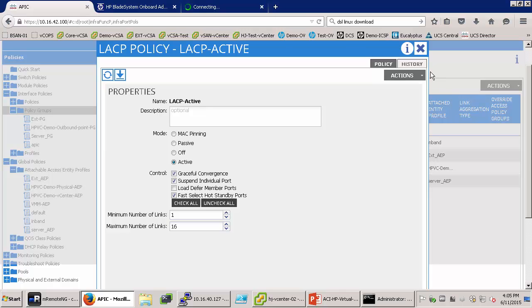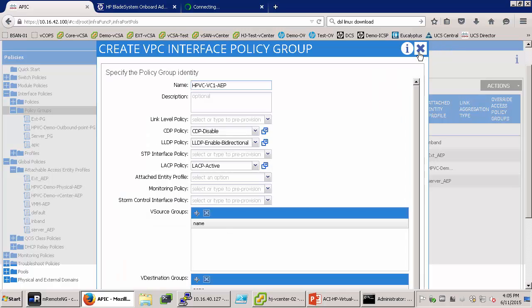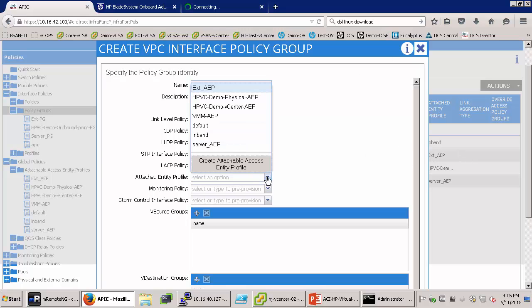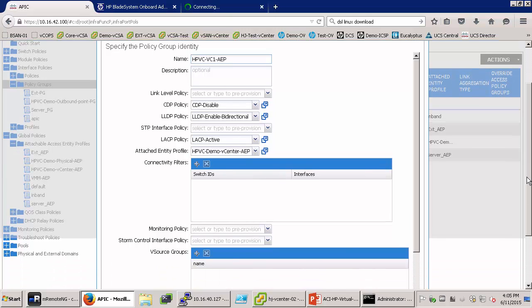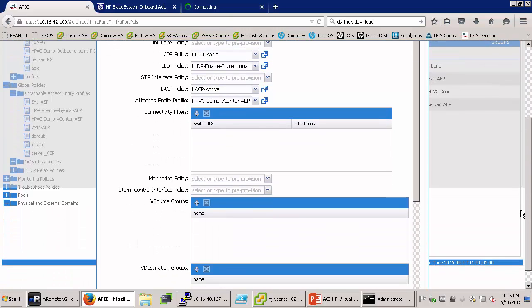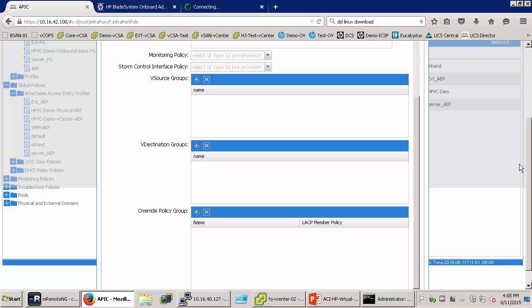So for this policy, you want to enable active. If you do the virtual connect by itself, it's more like LACP passive. So you want the APIC leaf node to initiate LACP negotiation. Okay, so you want to attach it to your vCenter AEP because this will go into that vCenter, the blade, for the VMM. Let's see what else. That's pretty much it.